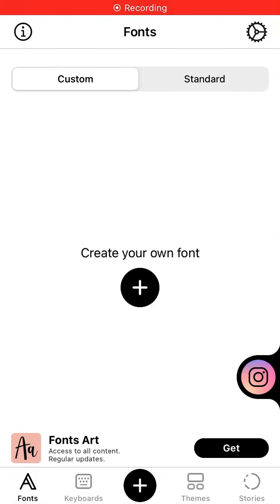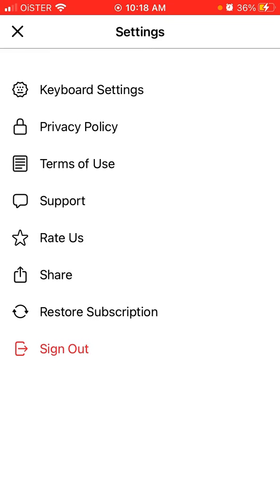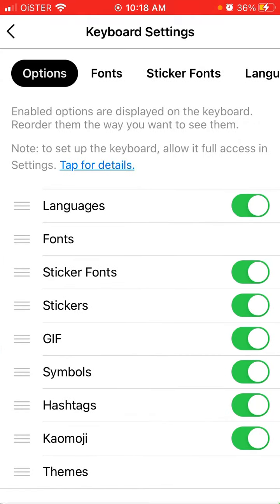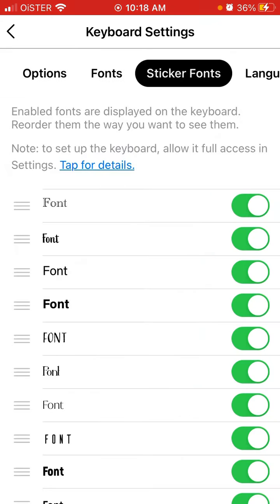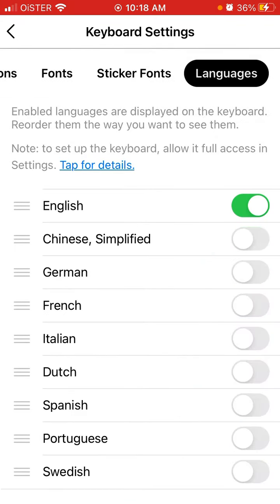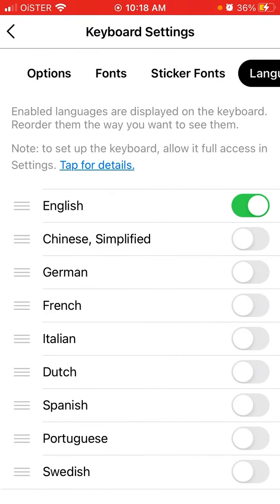Here's the Fonts Art app, and if you tap on settings in the top right, here you have keyboard settings, and then you can enable different languages, fonts, sticker fonts, whatever you want, additional languages.